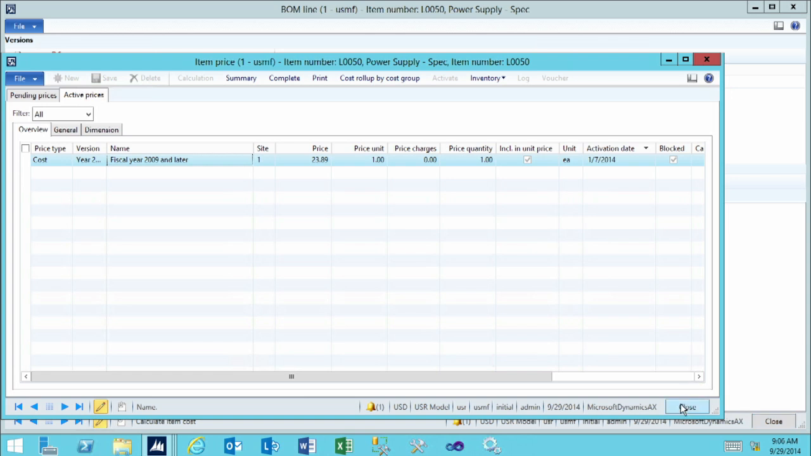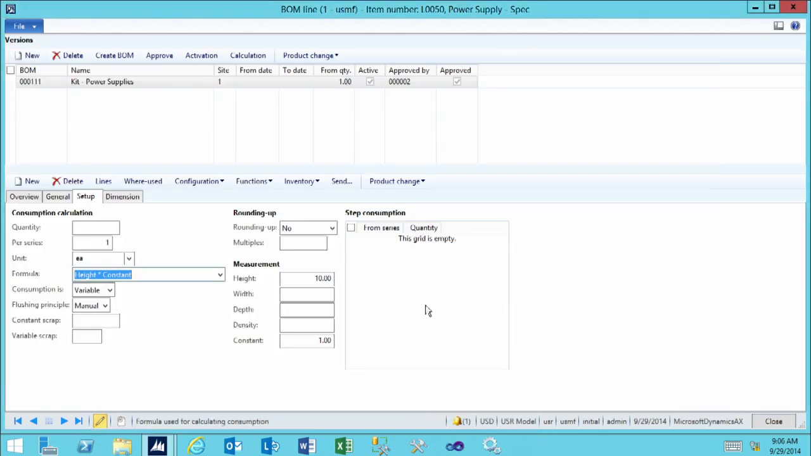When you're finished, you can close the form. It's important to remember that if you've made changes to the bill of material, that you'll want to activate and approve the bill of material before it can be used in the production process. Next, let's talk a little bit more about measurement conversions.